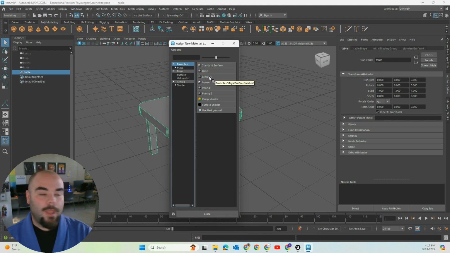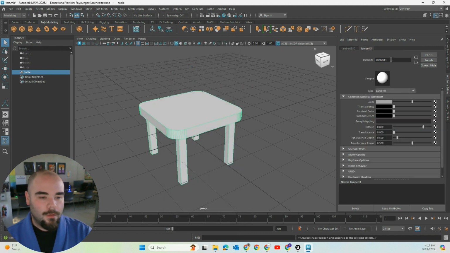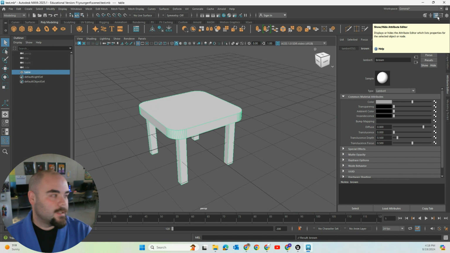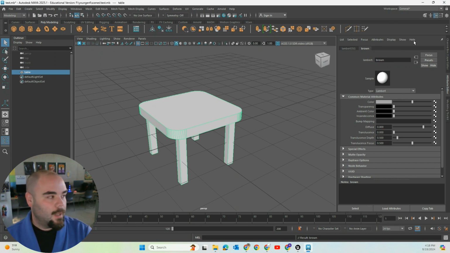So I'm going to start off with Lambert because I don't want it to be shiny. If I want it to be really, really shiny, you guys can use Blend. So I'm going to click Lambert. Again, always name everything you guys can. So I'm going to come over here and name this brown. That's what color I'm going to make this. Again, this is also right here where you want to make sure the attribute editor is open. It should automatically be open when you do it in Maya, but just in case it's not, you want to click on the attribute editor. So I'm going to go ahead and name it brown, like I said.